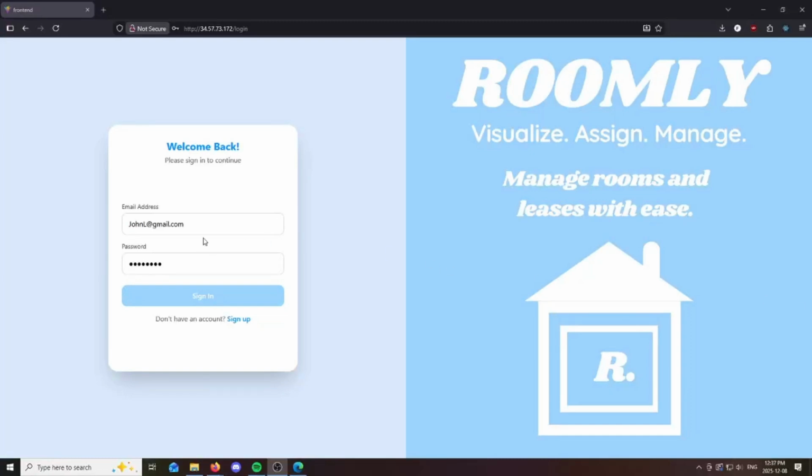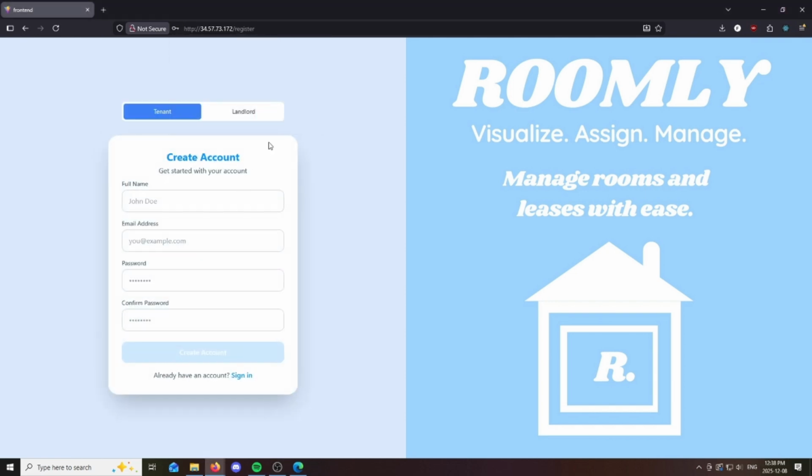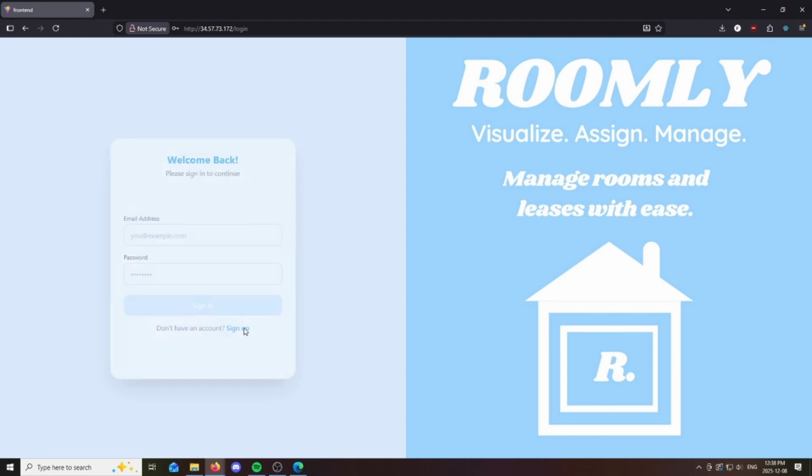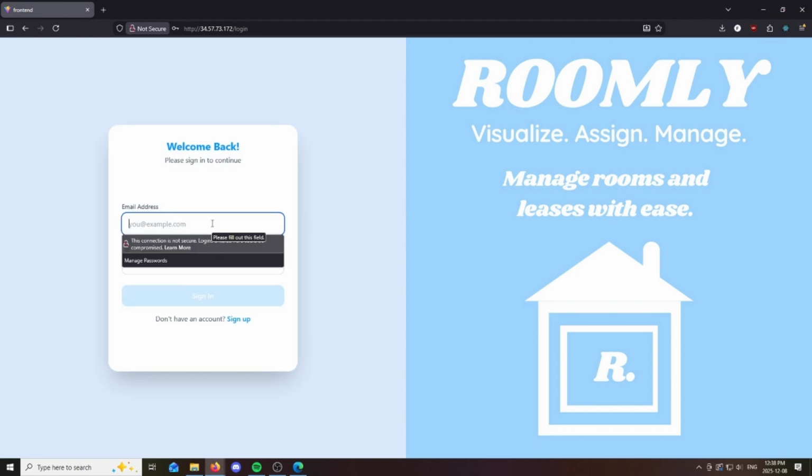Hi there. I'm here to demo Roomly, the app that's been created in order to help you better manage your rental properties. But before we're able to do anything, we have to first log in as a landlord. If we check our register screen, we're able to see that when we create an account, we can make it as a tenant or a landlord. But I've already gone ahead, for the brevity of this demo, and created a landlord account for us. Today we are John L.